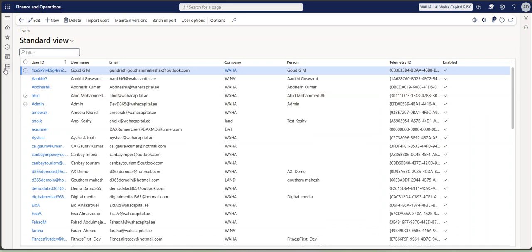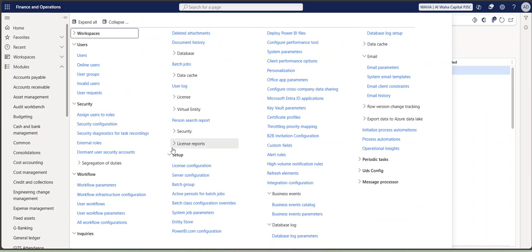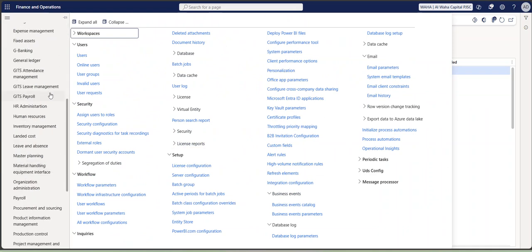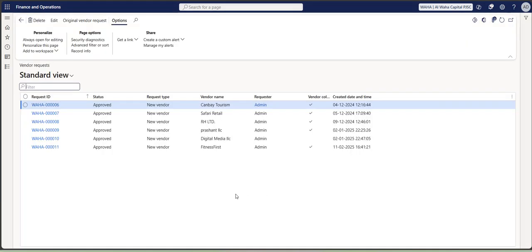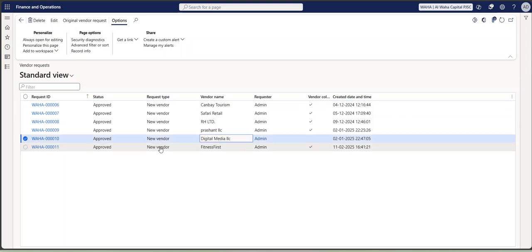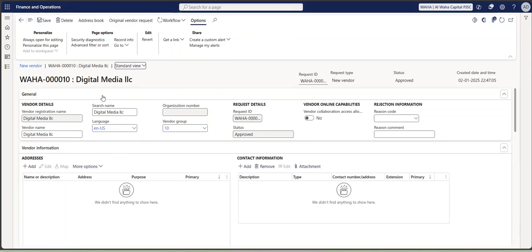Once the vendor has been updated, what will happen in procurement sourcing? There is a vendor request. Under vendor collaboration request there is a vendor request, and here a record will be created. For example, now you can see Digital Media LLC is there. If I open this record, the information they updated in the registration form will be created here.